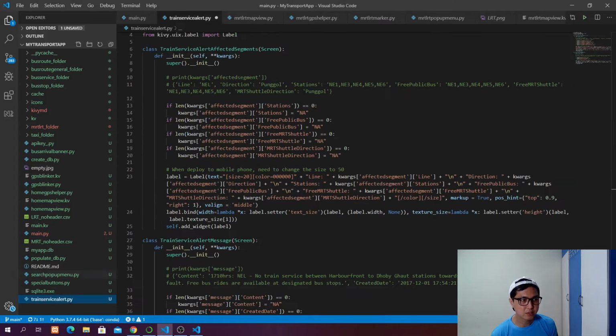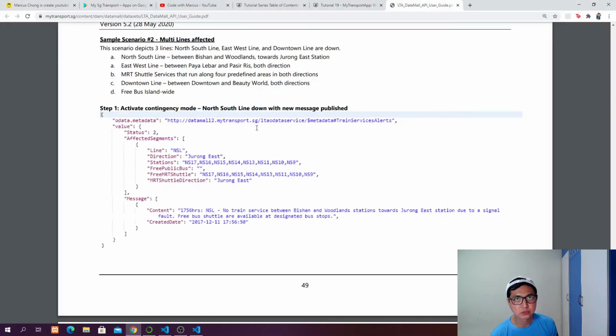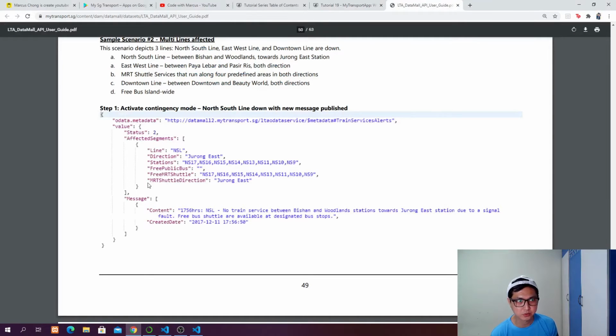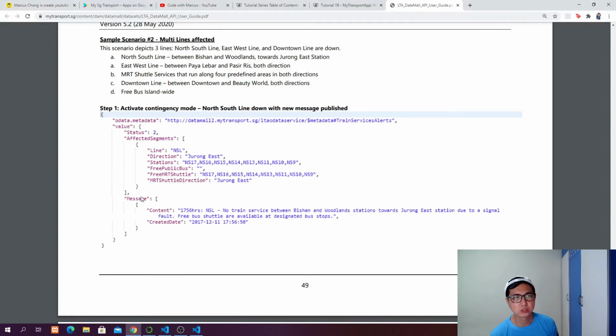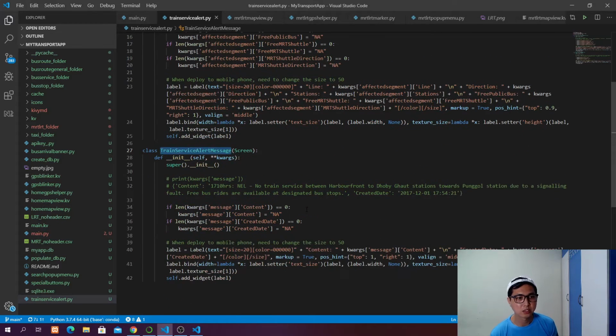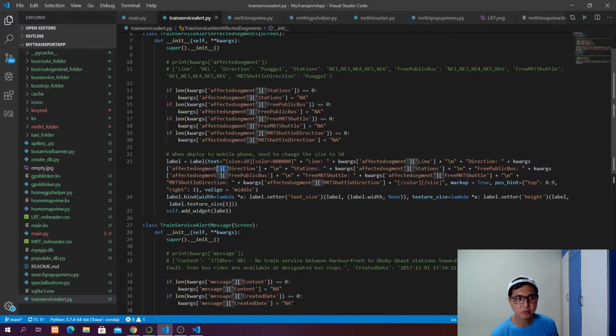So yeah, let me explain what this is about. So we have two classes here. One is called trend service alert affected segments, which is this one, the affected segments. I want to display this data. The other one is going to be trend service alert message, which is this one. I want to display the content of the message and also the created date. Okay, so both of them are going to be label. So the label is going to display the text.